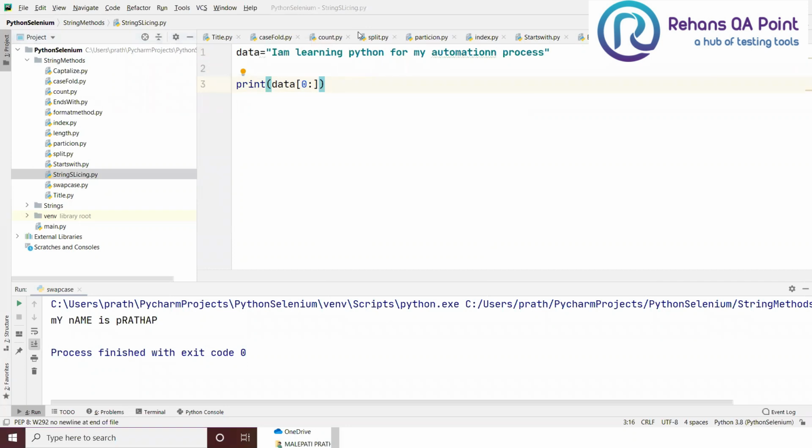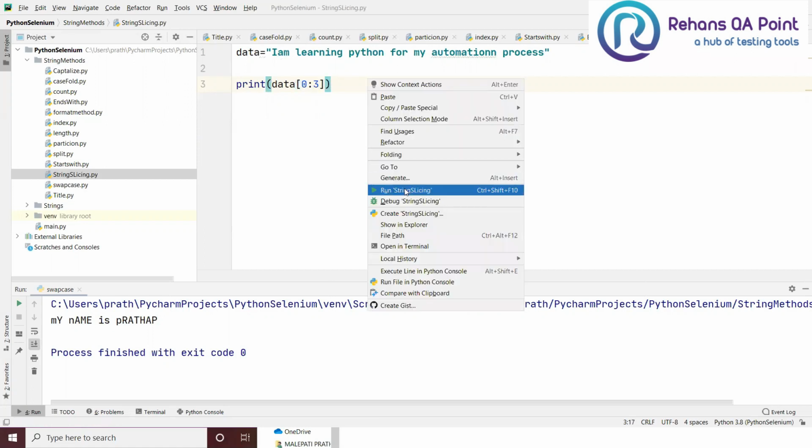So the length is going to start from 1, right? Count 1, 2, and 3. Every time you give a length, it will go and search from the starting index, the starting position, and from there it will start counting 1. Even if you give any number in the index position, it will go and search from that index number. Now let us see what happens if I give 3.